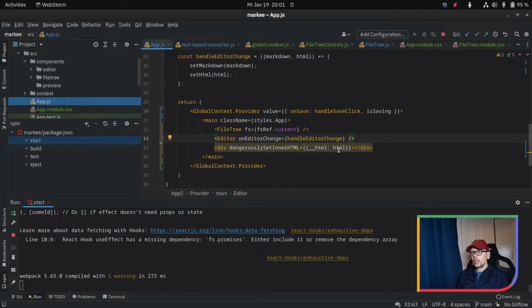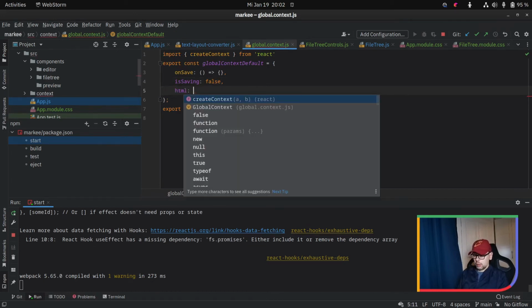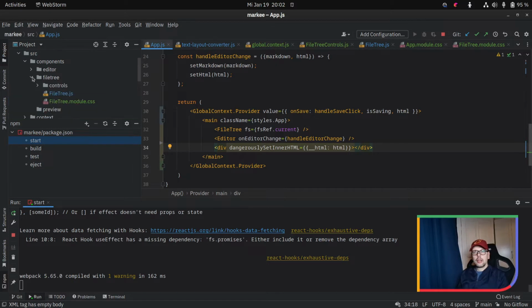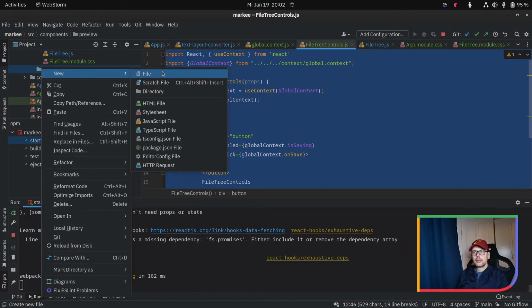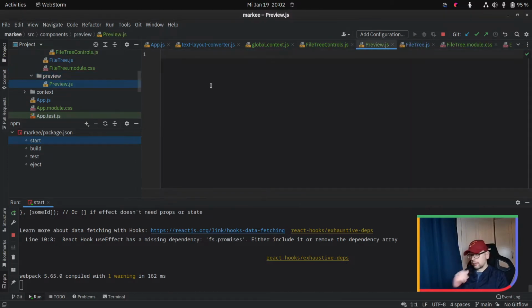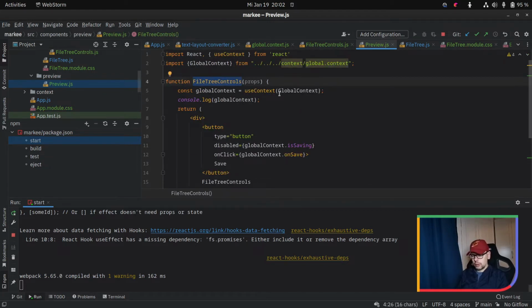That means I also need to pass the HTML into that. In the global context, I will save it or default it as an empty string. Let's take what we have got here. Let's create a preview.js. Let's take this as a starting point, and let's call this preview.